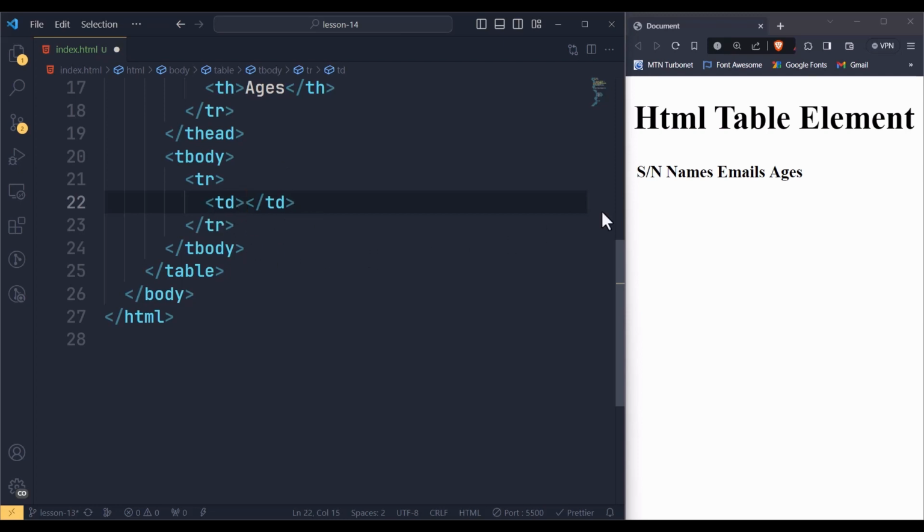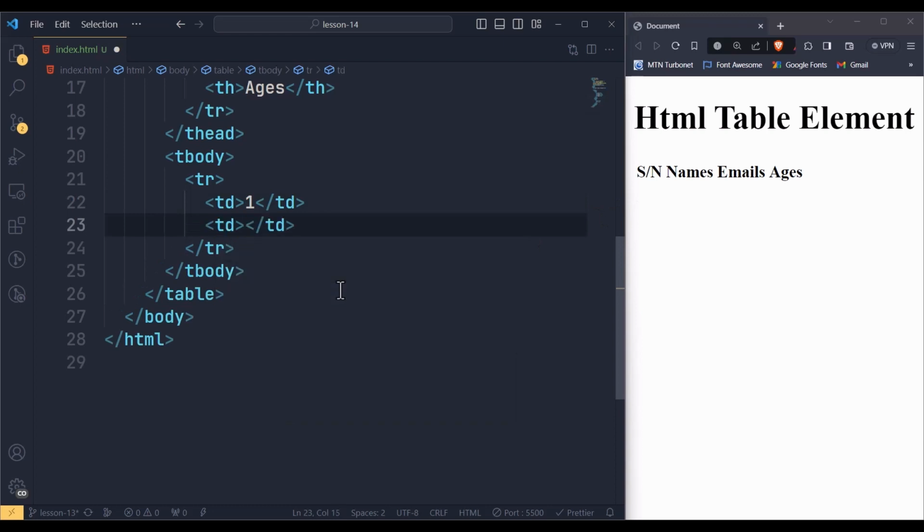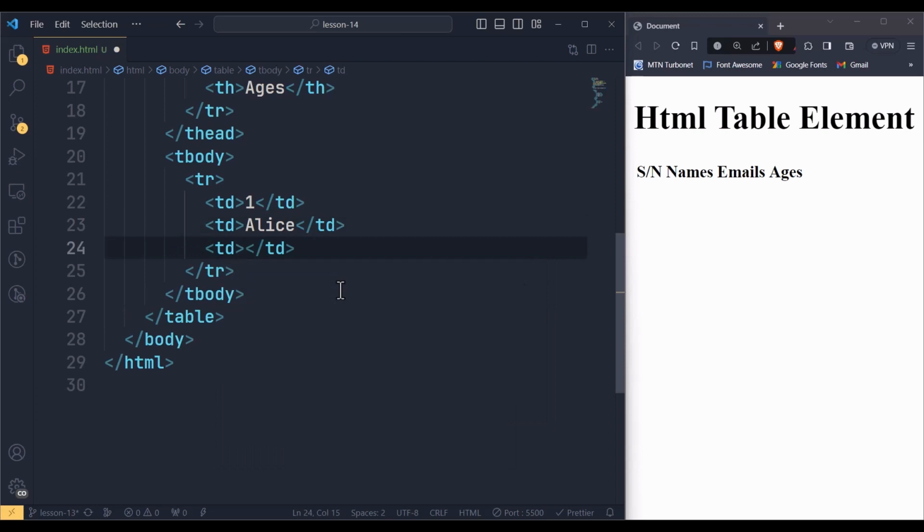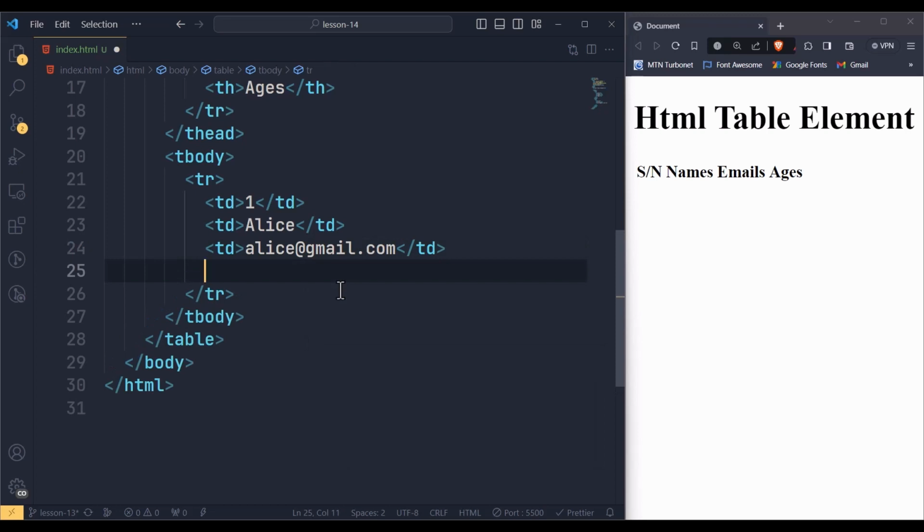So my first content for the serial number will be 1. Then the next one is what? Name. So the name here, I'll use Alice. Then the email, I'll say alice@gmail.com. Then the age will still be in the table data. I'll put in an age of, let's say, 25 and save. So you see that appearing nicely under their headers.